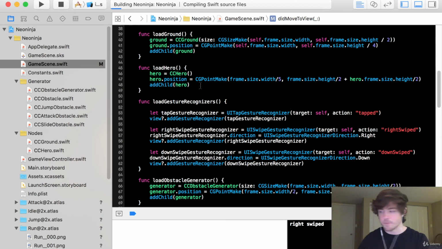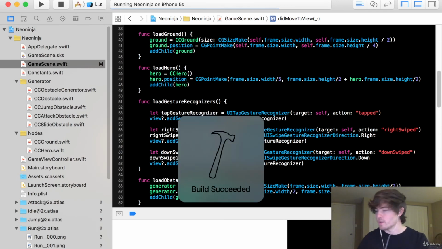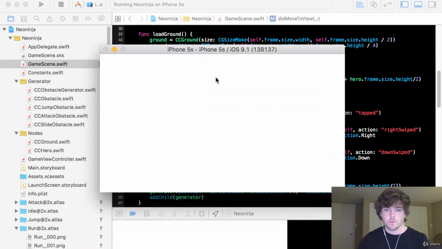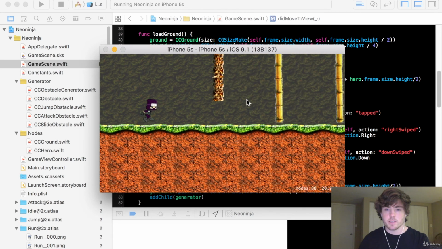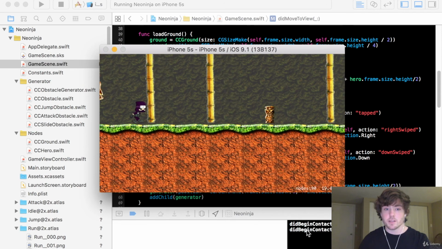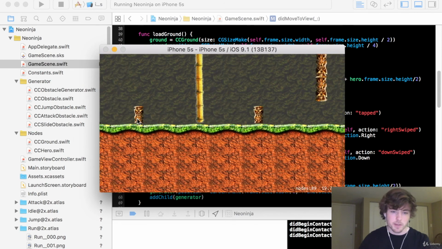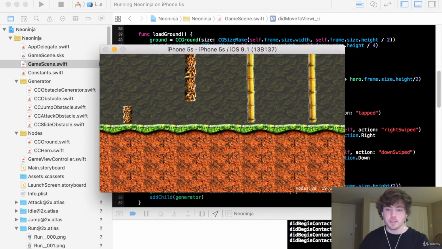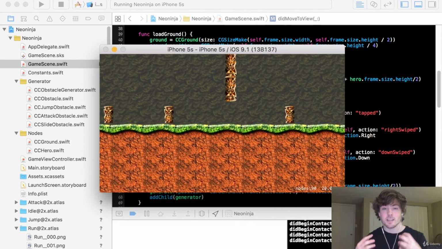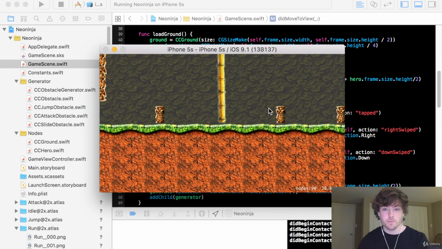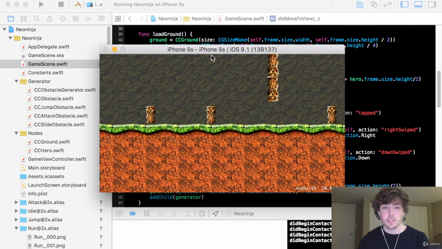So let's try that one more time. I'm going to run this. Click. So as soon as this guy runs into this, it should give us didBeginContact. Awesome. And that's what I'm talking about, the physics. It kind of just pushed our hero off the screen. But all we needed to know is that function is getting called anytime these two things come into contact. So sweet. That is going to be it for the intro to our physics world.